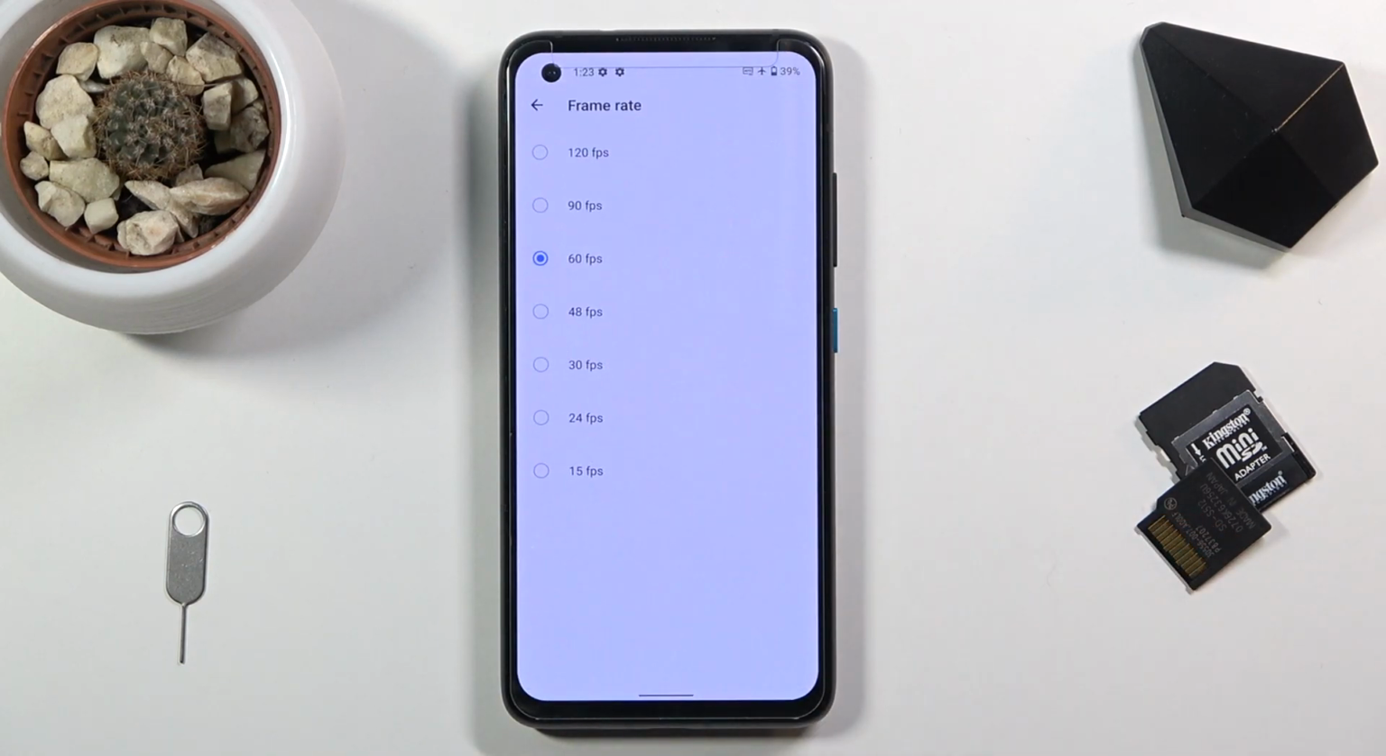Then we have frame rate. By default it looks to be set to 60, which is really nice. This is probably going to be the sweet spot for the majority of people, but you also have the option to record at the staggering 120 frames if you want to. Now if you're planning to do this, I do warn you, if you choose to go higher than 60 or lower, depending on which one you pick, the file size will either be larger or smaller.